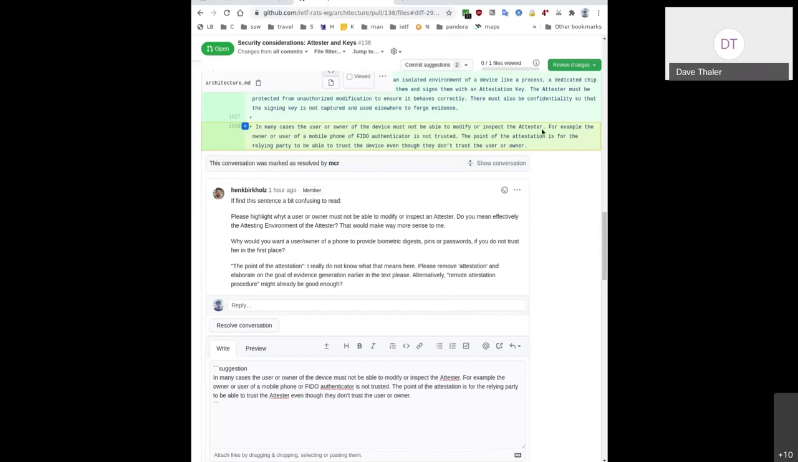So I think the core question being asked, out of Hank's points, the main one is, why do you care about modifying the attester? Why is that relevant to this text? Whether it's true or not, why is it relevant, I think, is the question. Exactly. Just a statement at the moment, which we assume has a meaning.